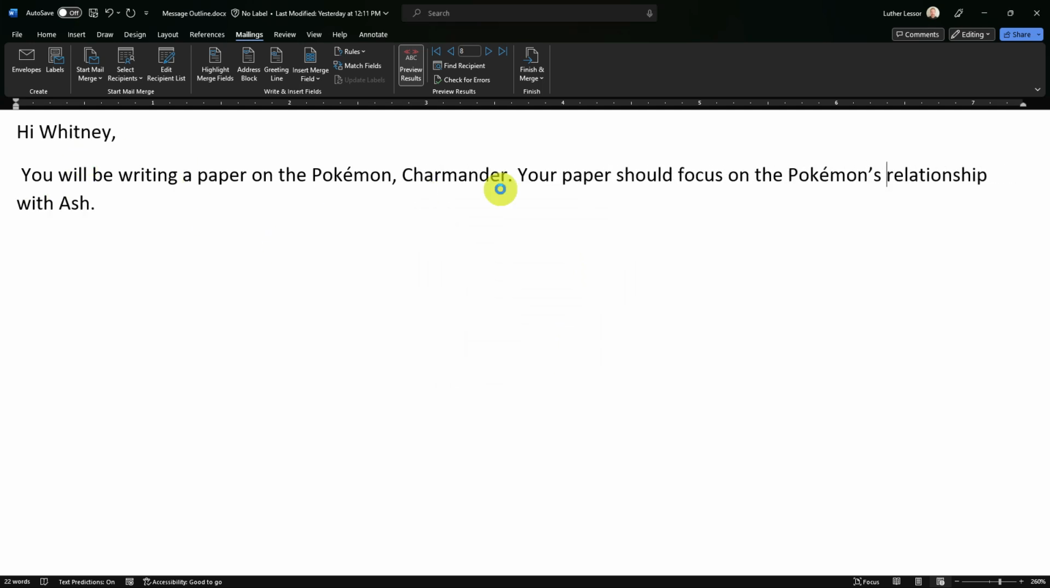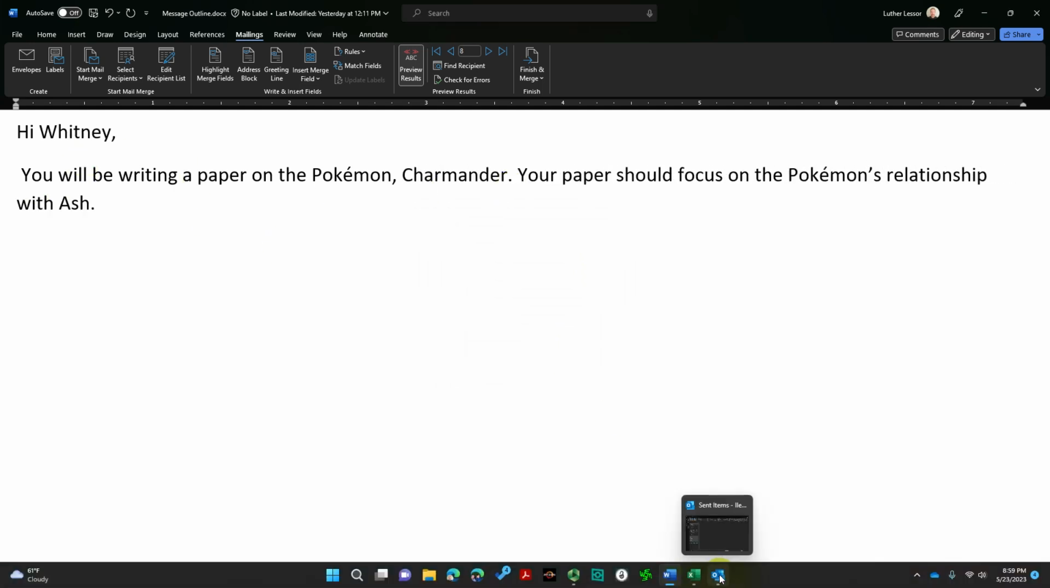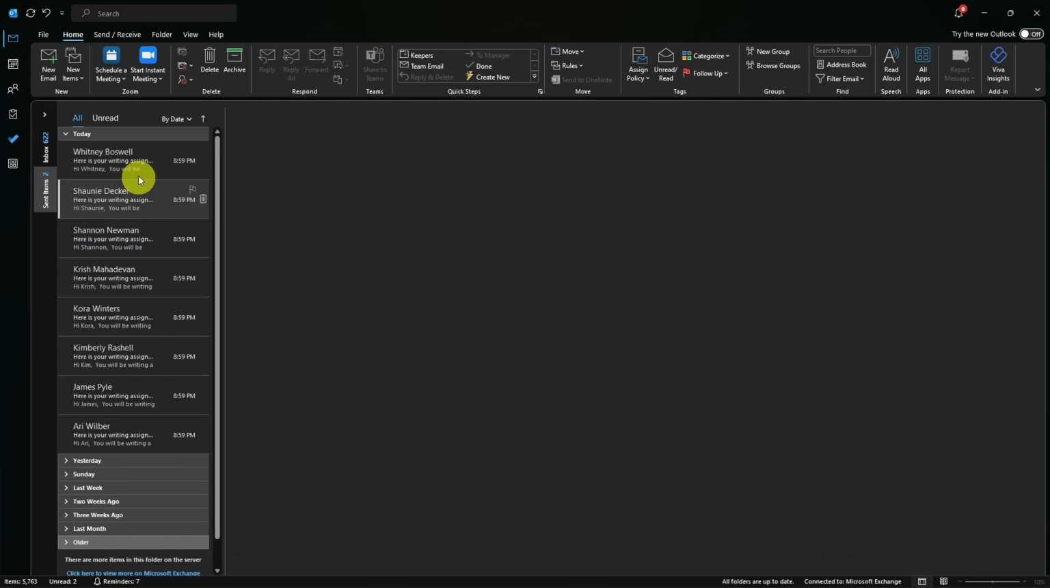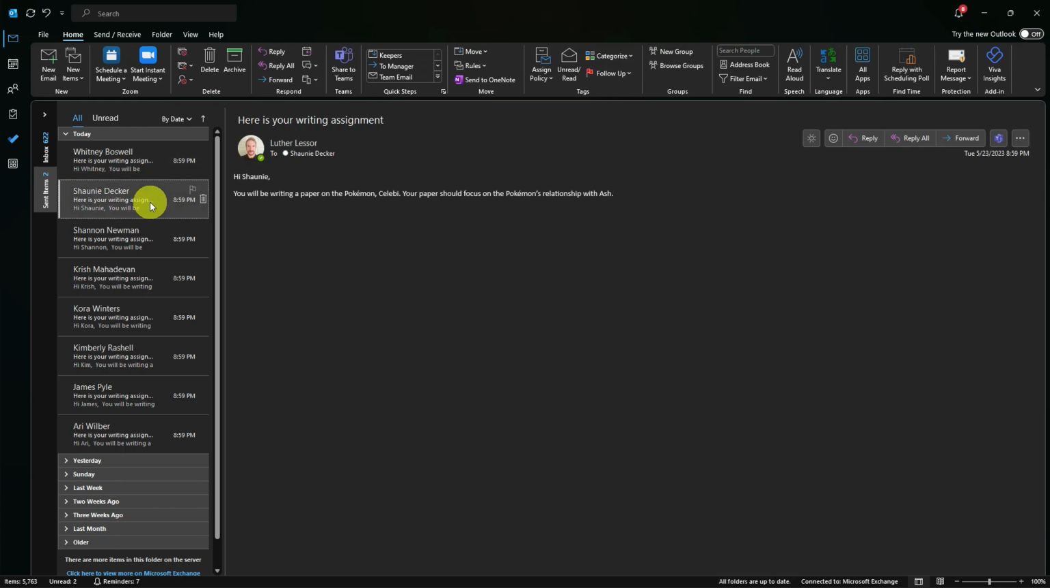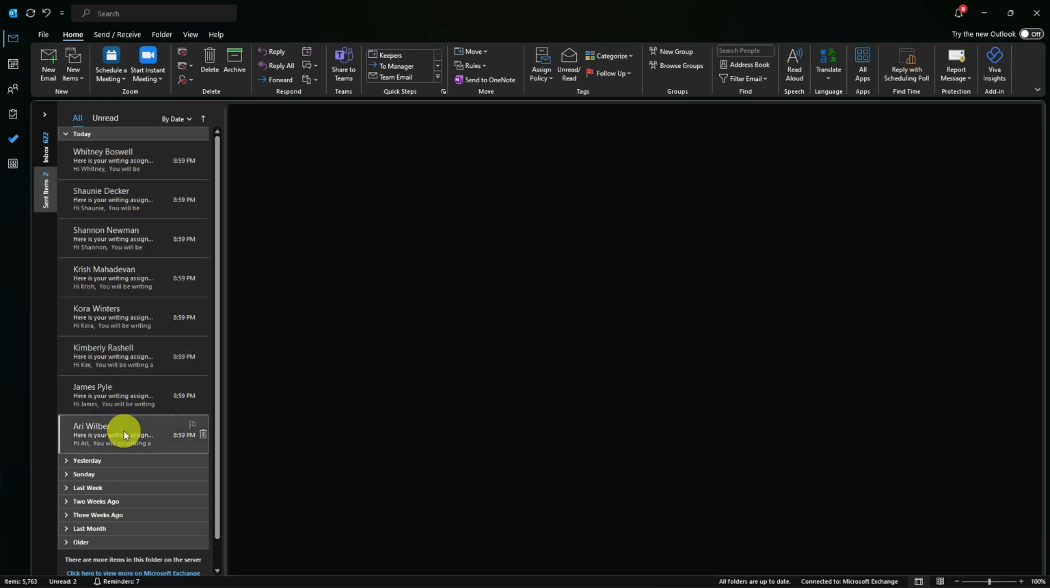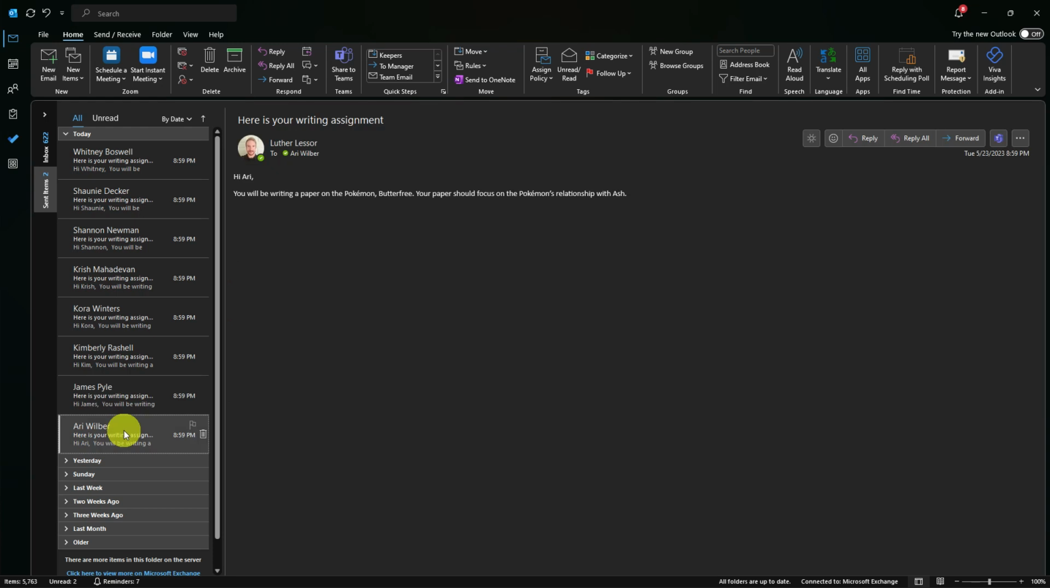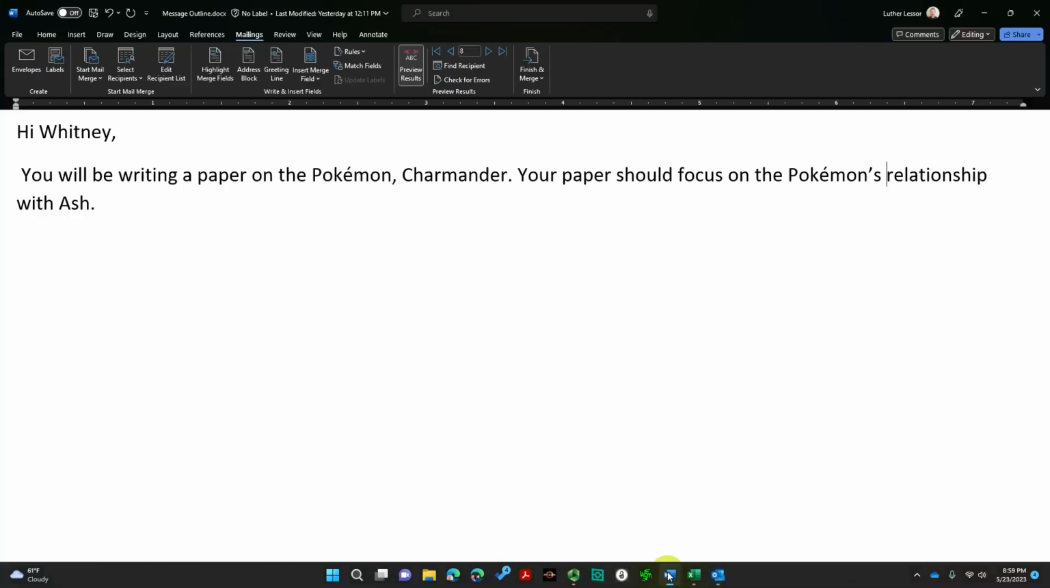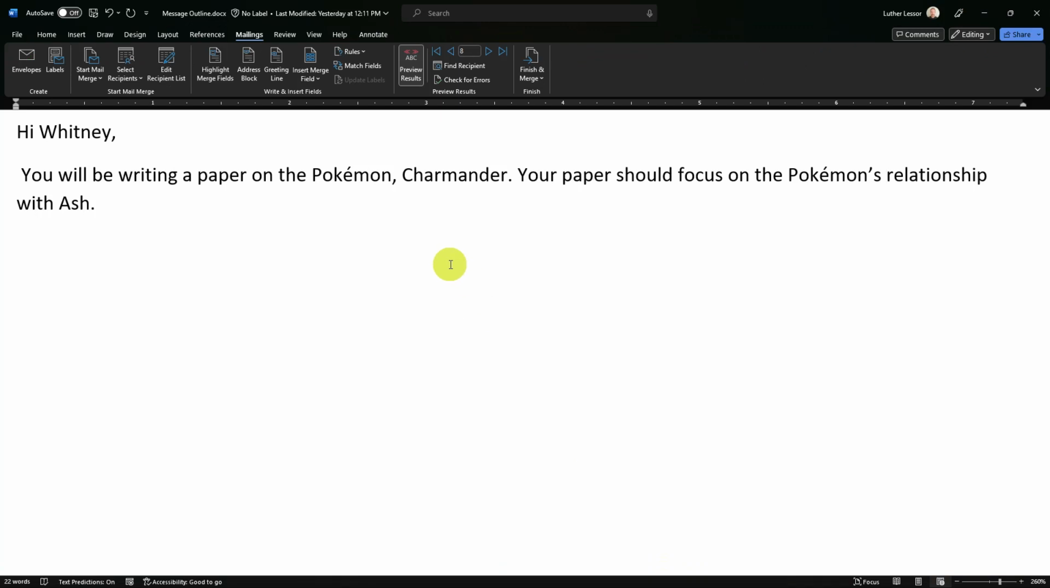You'll see that it's running through all of those things. And if I come over here to Outlook, it is showing that it's sending all of those. I can see those in my sent folder as confirmation to me that all of those emails have actually gone through the sending process. So that's how you can use mail merge to send individualized messages to your students or a group of colleagues.